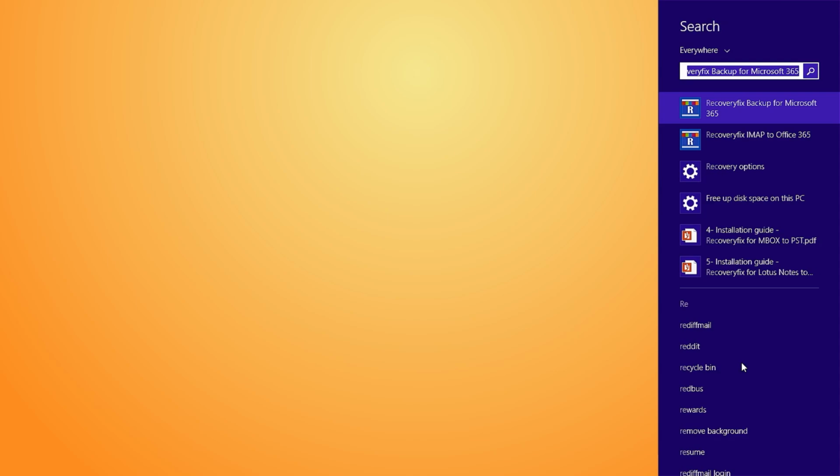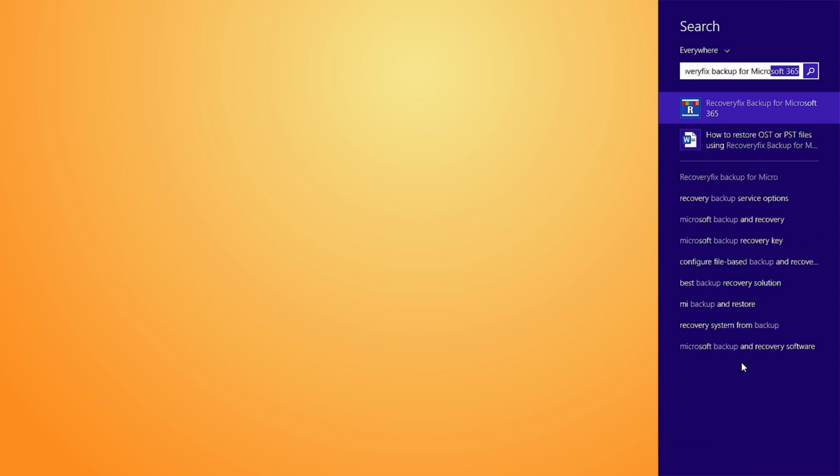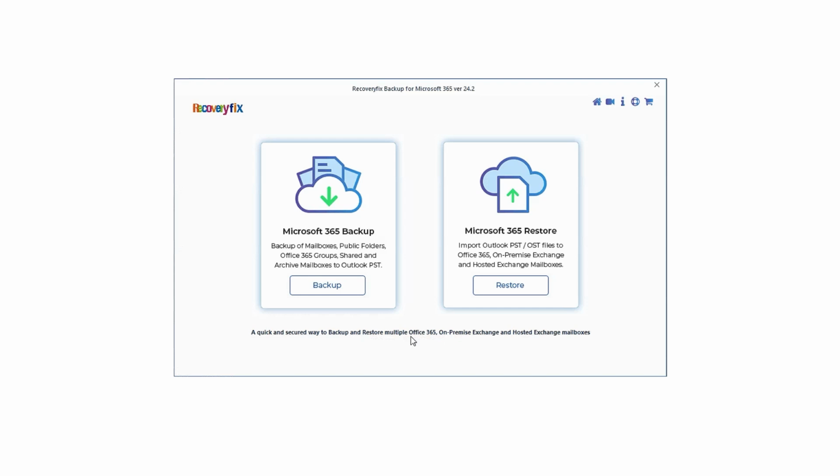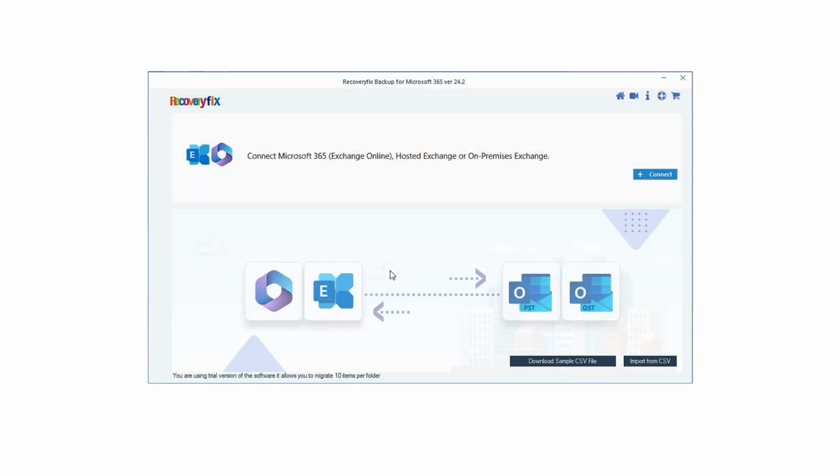Press Windows plus Q and type Recoveryfix Backup for Microsoft 365 in the search box and click to open it. On the software's home screen, you can see two options, Backup and Restore. Click on the Backup option to proceed with the process.